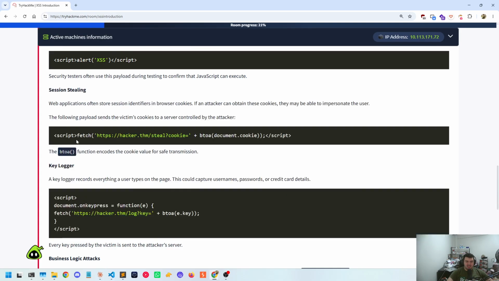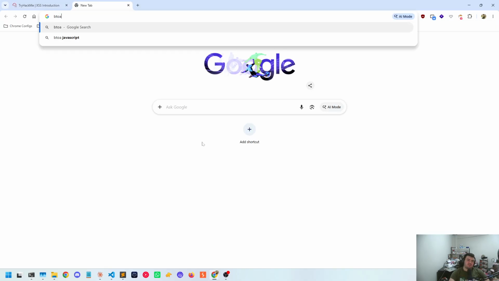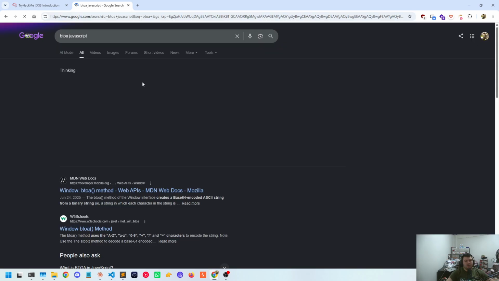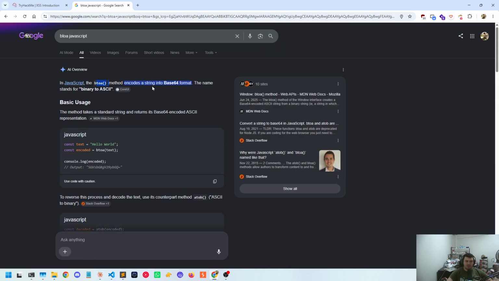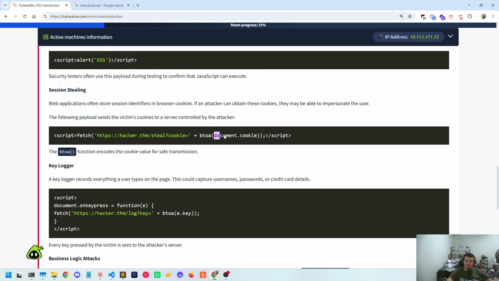So session stealing: fetch, and then btoa, document.cookie. btoa, if you don't know, is a JavaScript function that encodes a string into base64 format. So document.cookie is going to be converted into base64. Hackers do that because they don't want to send the entire cookie string as part of the URL, because sometimes it will get malformed and just become weird.